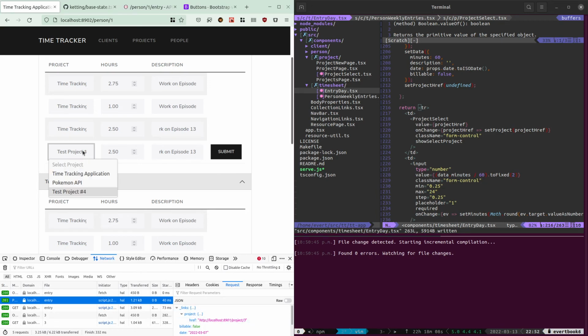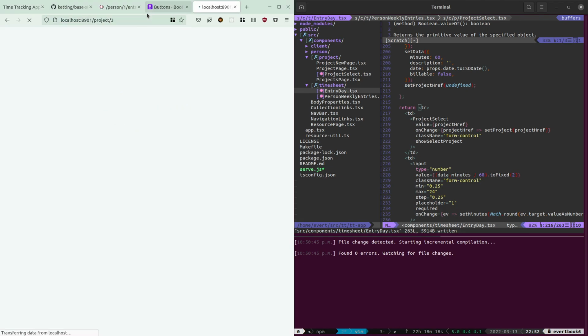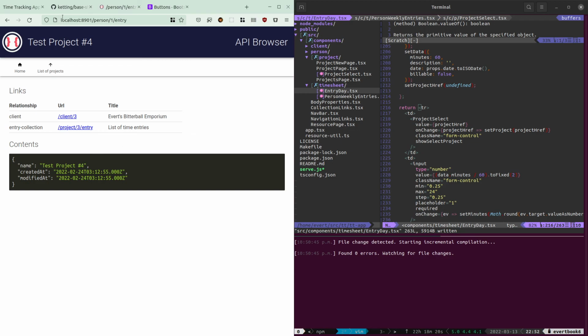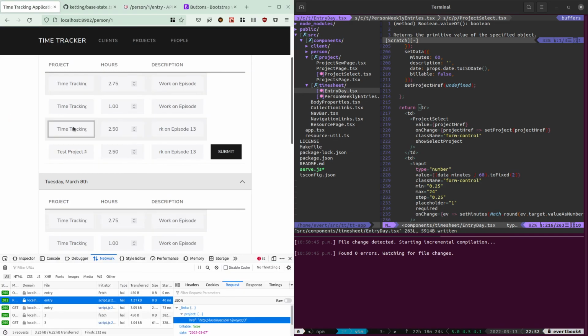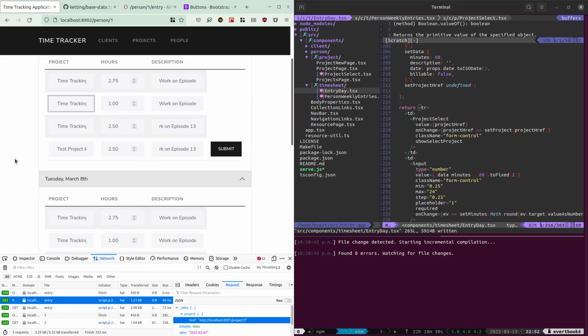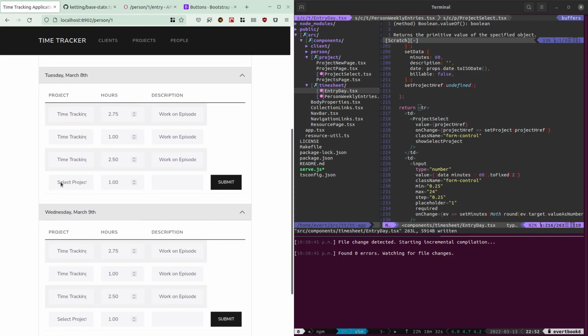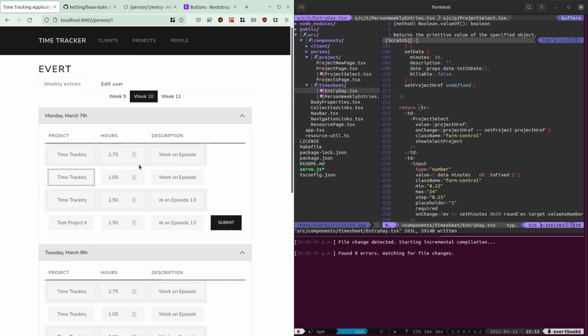So I think, because I selected test project 4 here and I went for time tracking, let's take a look and see if it should have been test project 4 here. So I don't know why this one's wrong. I have a feeling that these ignore whatever I selected, because they're suspiciously all on these 3. Yeah, okay, that's fine.